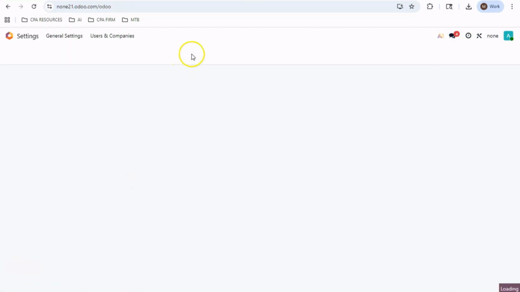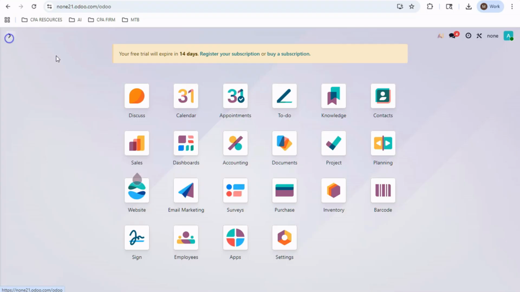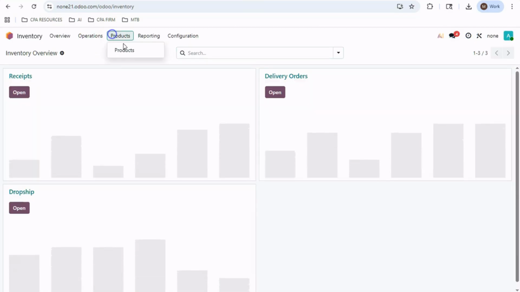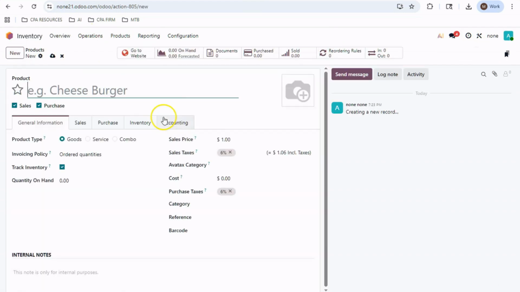Let's get started. First, open Settings and in the search bar type Drop. Scroll down to the Purchase and Inventory sections. Enable dropshipping under both modules. This lets Odoo link sales directly with vendor deliveries. Click Save to confirm.